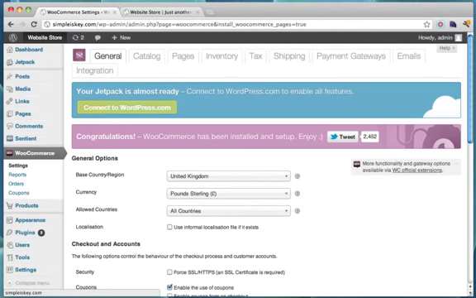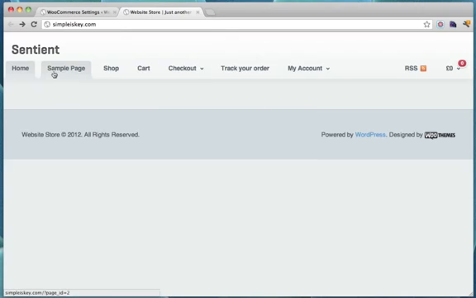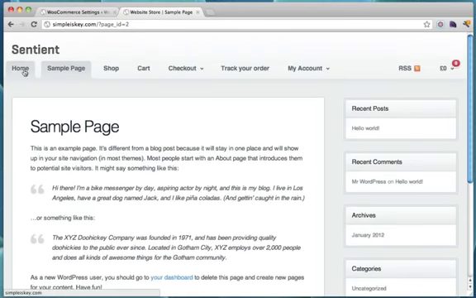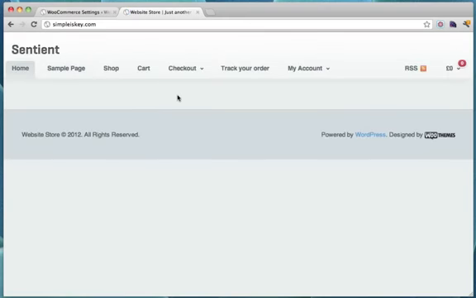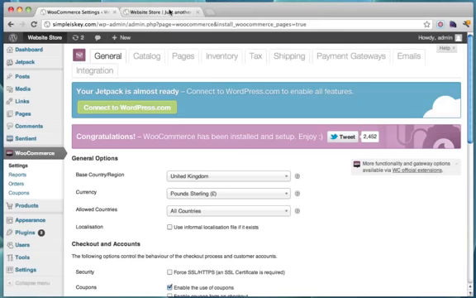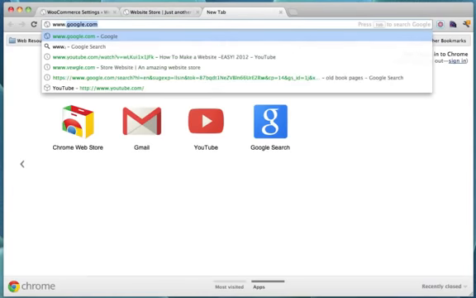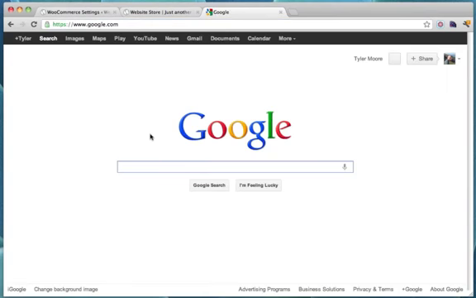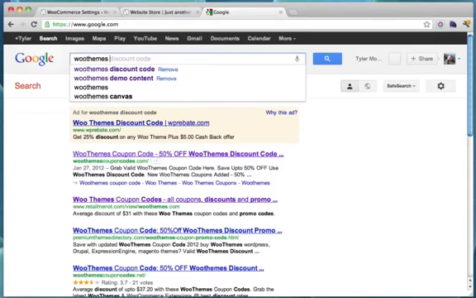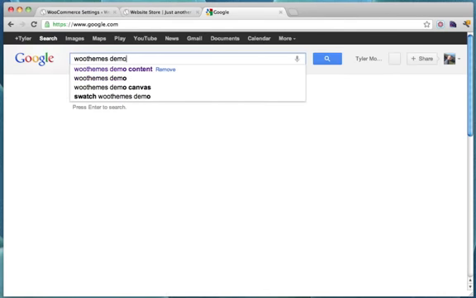Now, if we look at our website, we'll see that it doesn't really have any content in it, except for the sample page. So what I want to do so that the website looks full, and so that all we have to do is replace the data instead of knowing where to put everything, is install the website demo data. And you can get that by searching in Google, and we'll type in Woo Themes demo content.